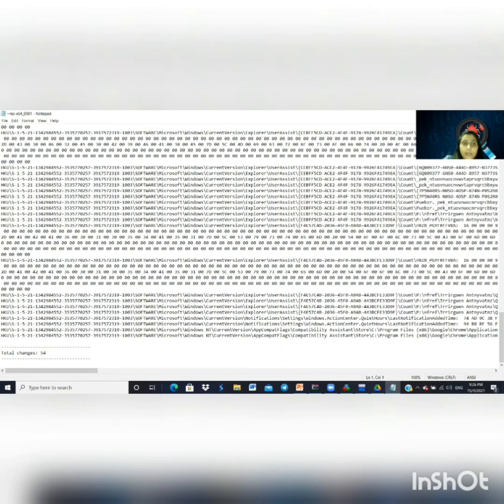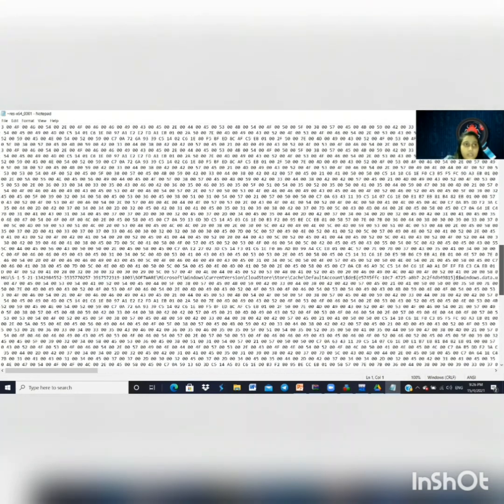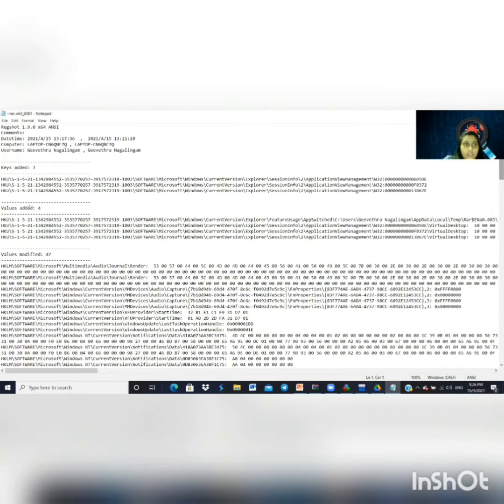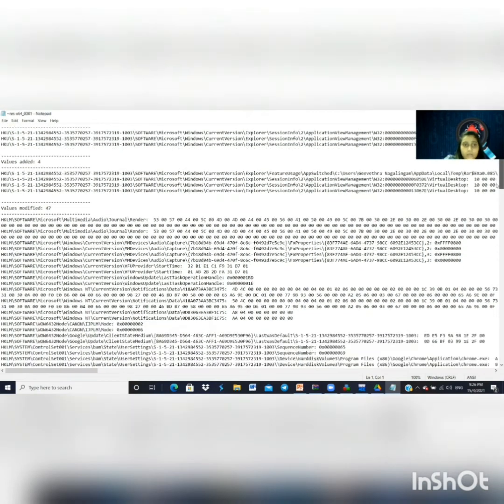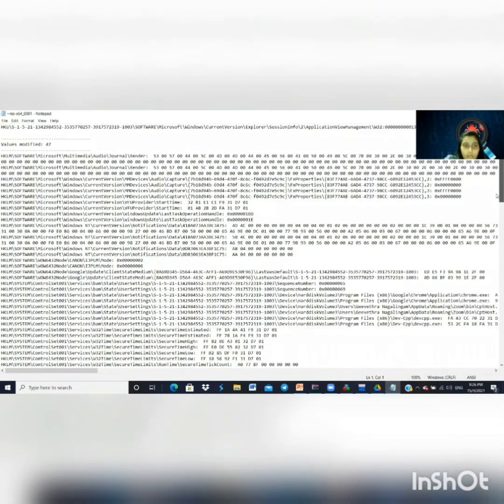In this Notepad we can also see how many keys are changed, then values added, values modified, and deleted. Furthermore, all the registry entries are compared and it states what files have been changed. So as you can see, the registry output is very long, and let me scroll to the end.